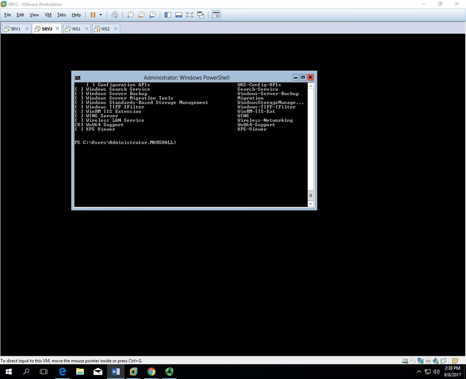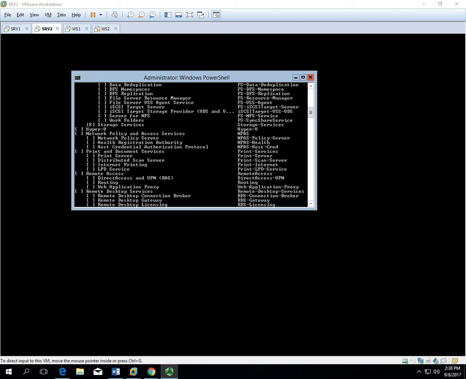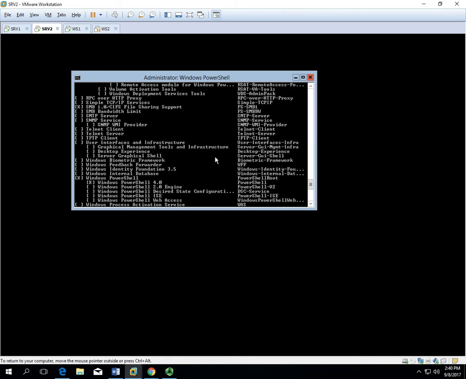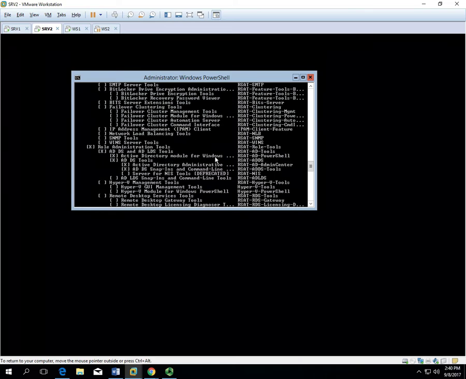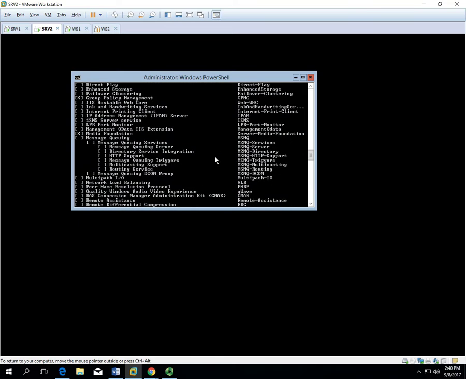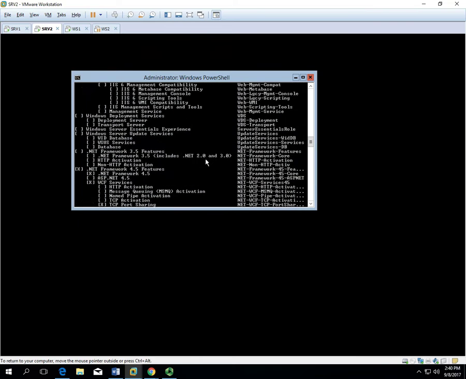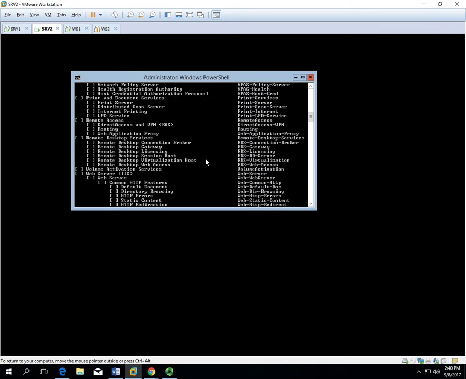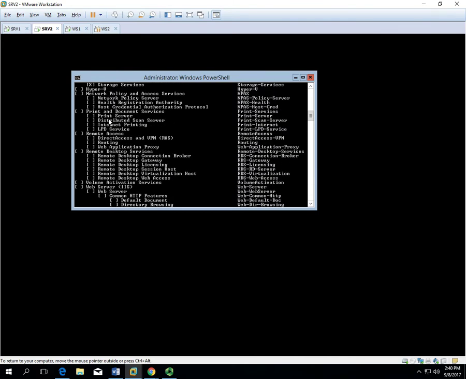And what I want you to do is find the PowerShell command to add the print server service to this machine. So I'm going to go ahead and run that command, and then I'll show you the difference. Okay, so I've gone ahead and I've added the service, but I want to show you what it looked like before. So I'm scrolling up to where we would see that service. Print server right here.